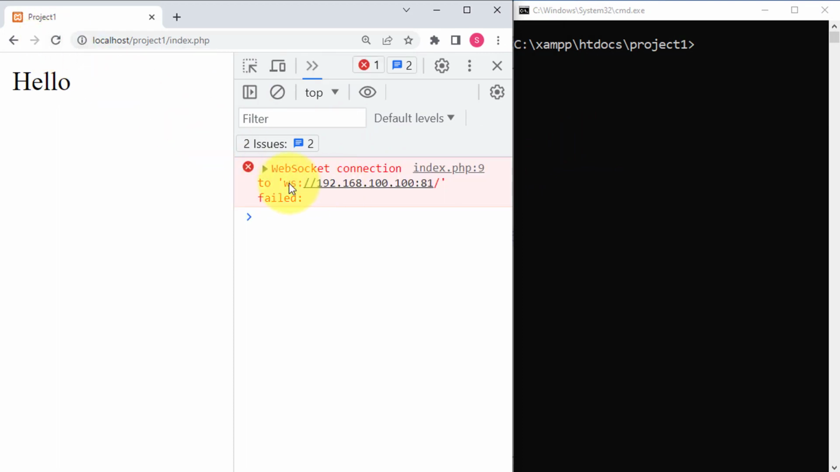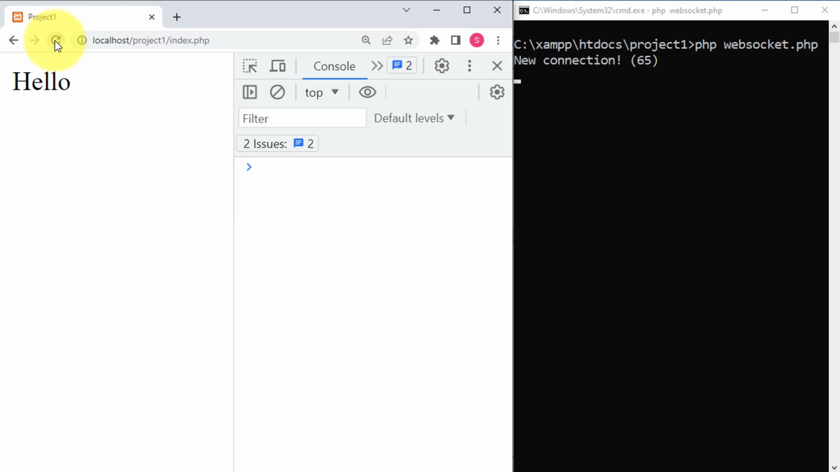Here, I have encountered an error. The WebSocket connection failed. I think I forgot to start the server. So I will quickly start the server from the command prompt. And then, I will again test the project. This time, the connection is successfully established, as you can confirm from the server side.